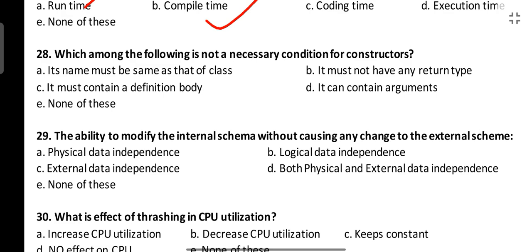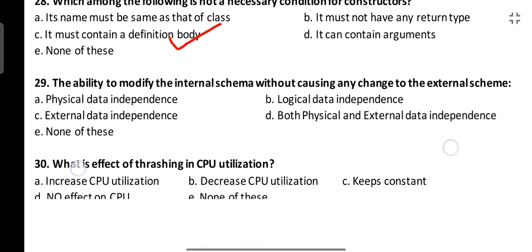Okay, the next question is: which among the following is not a necessary condition for constructors? Its name must be the same as that of the class, that is true. It must not have any return type, that is also true. It must contain a definite body, this is the right answer. It can contain arguments, yes, it can. So option C is the right answer. It is not necessary that a constructor will have a body.